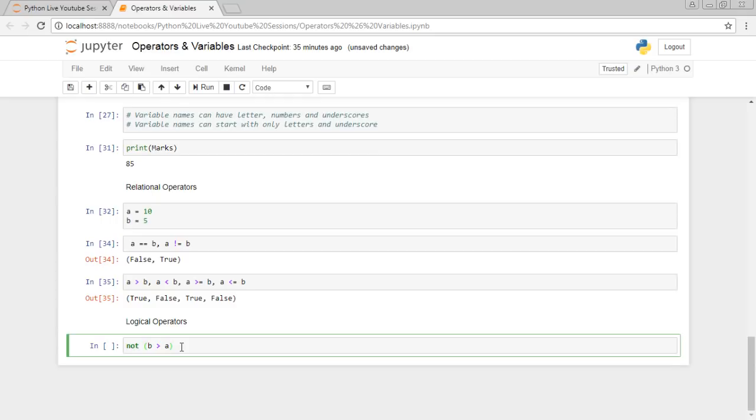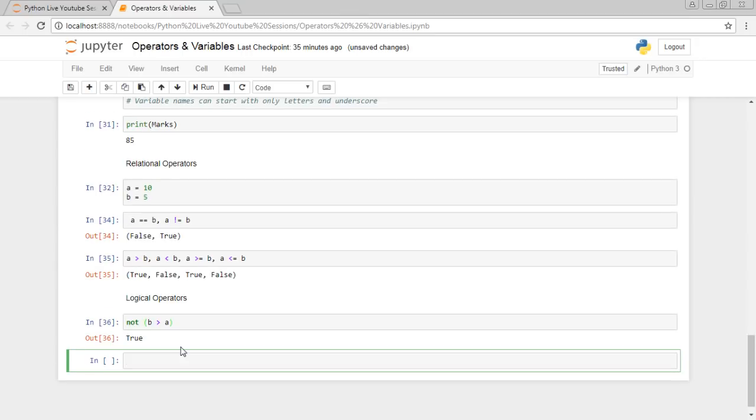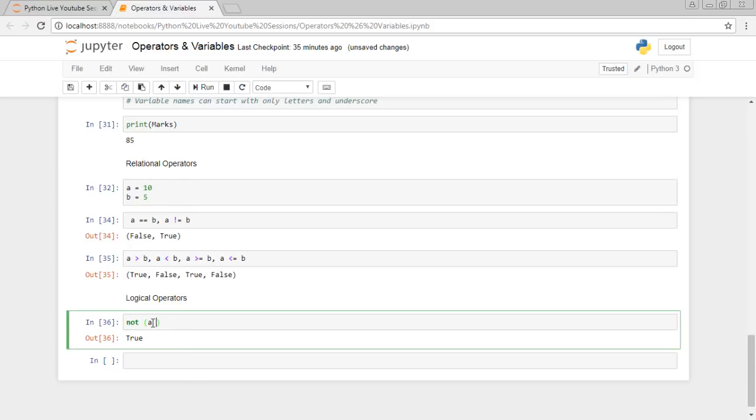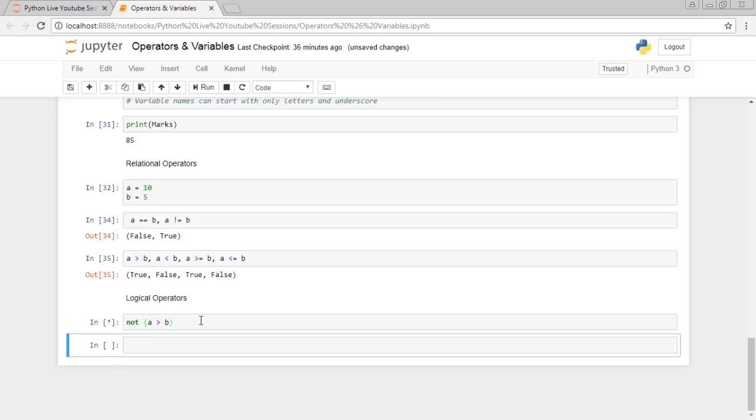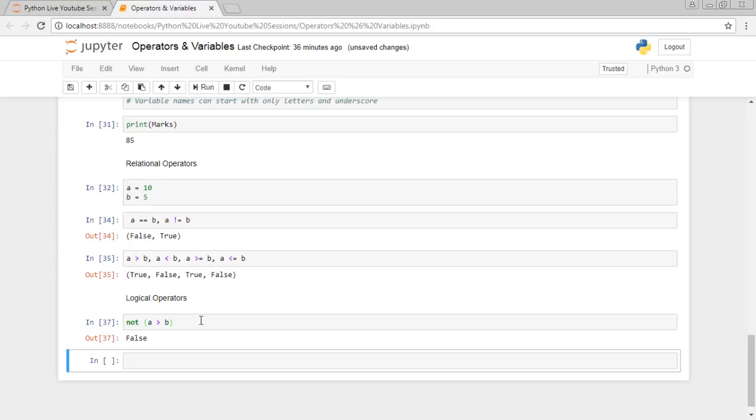Okay, so you add not in front of it, it will do the opposite of the result that comes out of b greater than a, right? So b greater than a, which is false, but since we put a not in front of it, we get a true. If I change it to a greater than b, the operation is true, but since we have added a not in front of it, the output now will become false. All right.